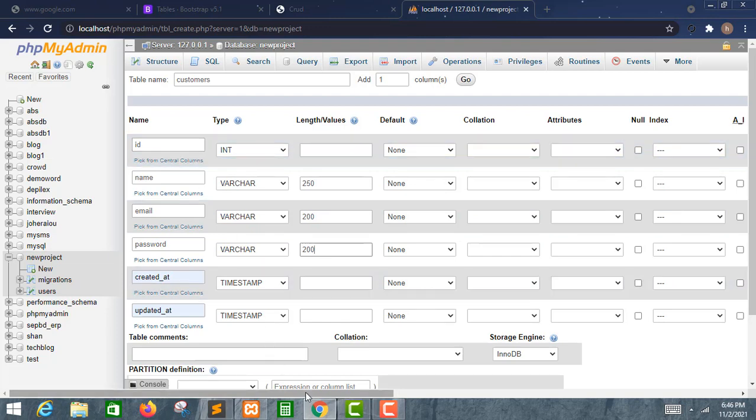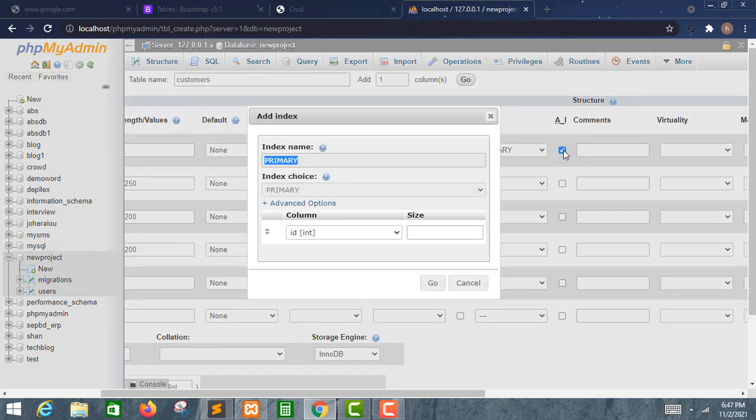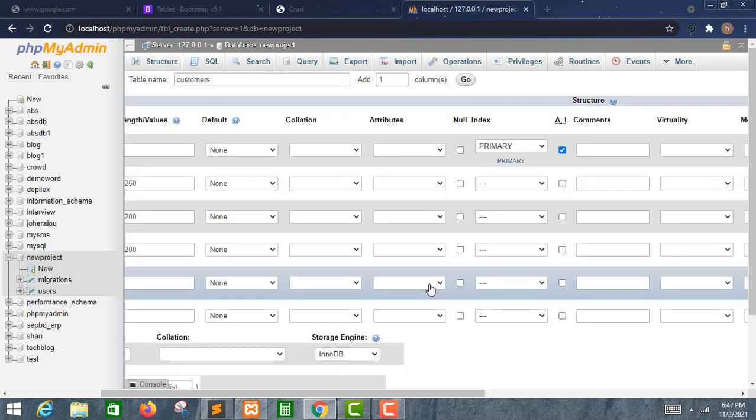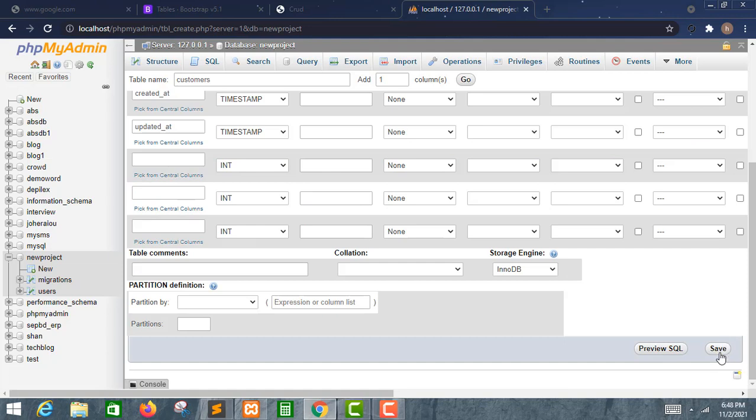But before saving the table I have to make the primary key, and I will check mark the auto increment column in the ID field. So a pop-up will appear and it says primary key, and that's it. And I will click on go, and our primary key, the ID, will be generated in a few seconds. So after that I would click on the save button, and in a few seconds, 1 or 2 seconds, our table would be generated just like that.